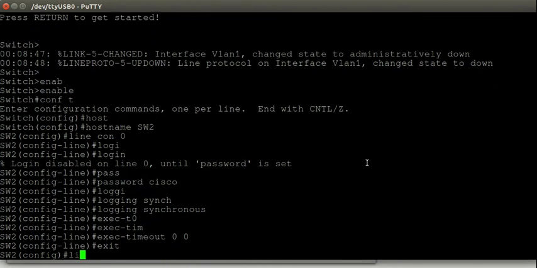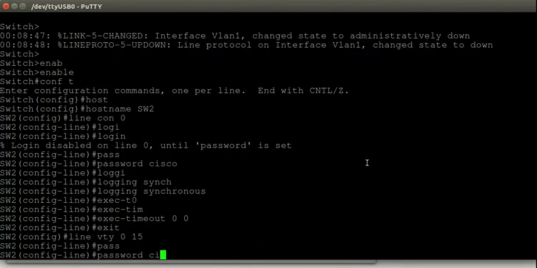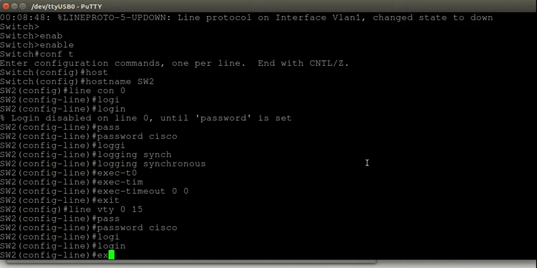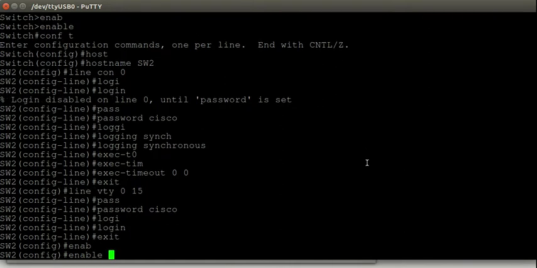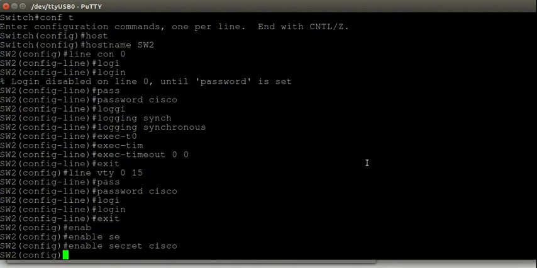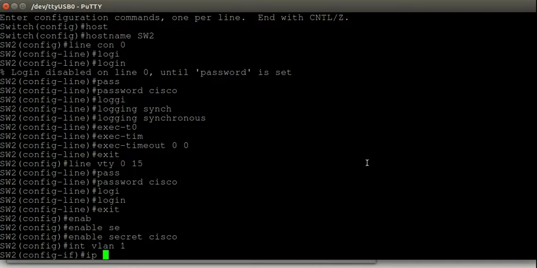We're going to move into the VTY lines, and again we're going to configure security on the VTY lines. We're going to give a password of Cisco and login. We're going to configure an enable secret, so there will be a prompt for a password when we move from user mode into privileged exec mode. Now we're going to go under interface VLAN 1, and we're going to give it an IP address.